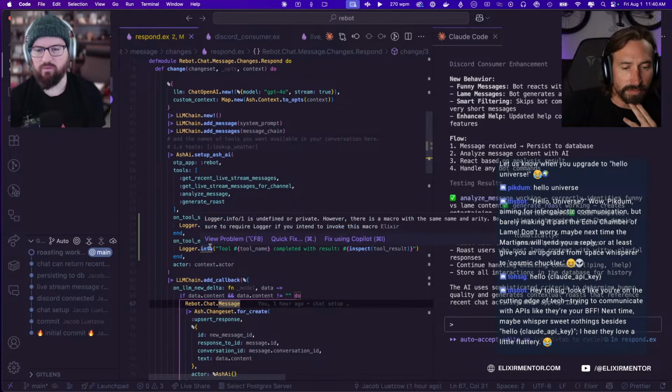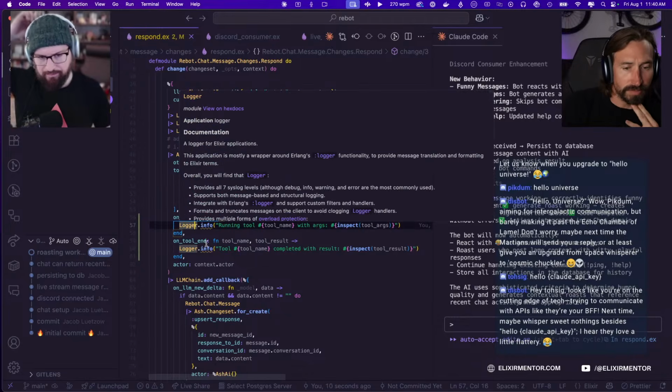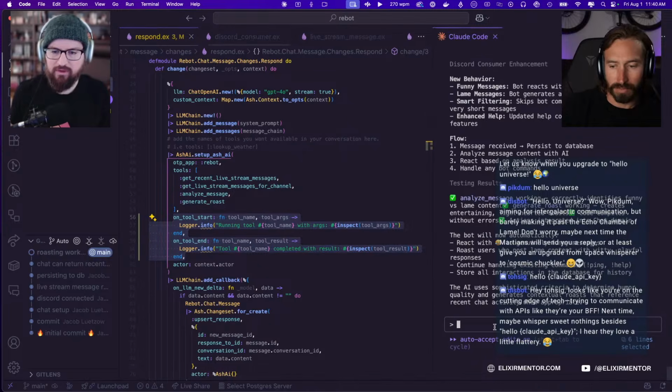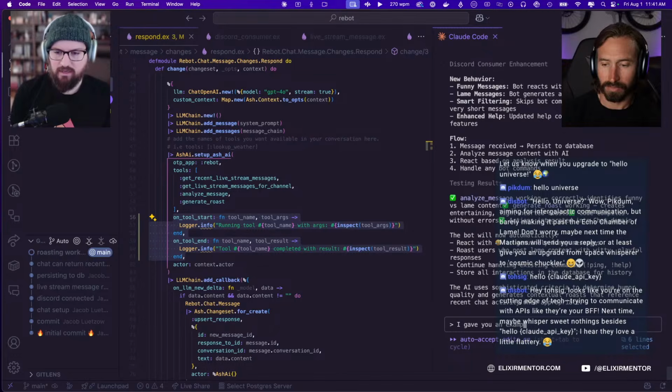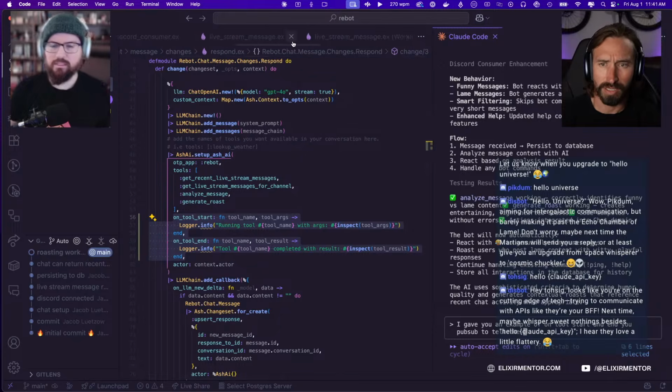All right. Well, we don't really need the logger. What we're going to do is use PubSub. Here's what I would do: let's just tell Claude to do it. Say, I gave you an example of on tool start and on tool end. Use PubSub to tell the conversation page that tools are happening and display that to the user. Use PubSub to tell the live stream message. We want to see it.